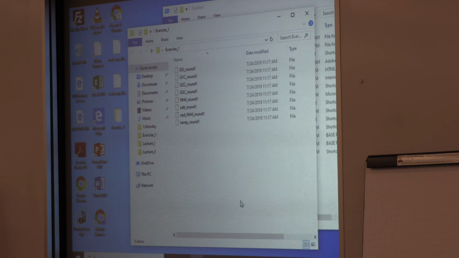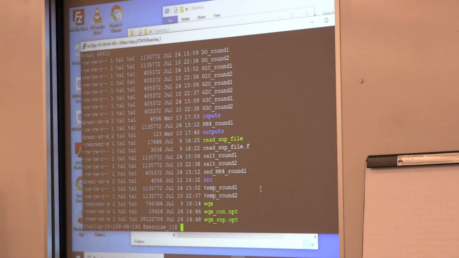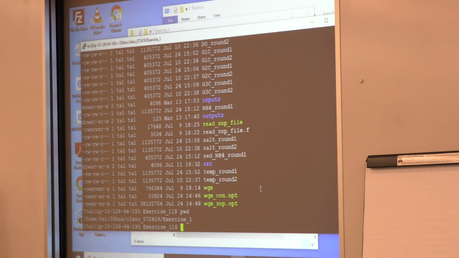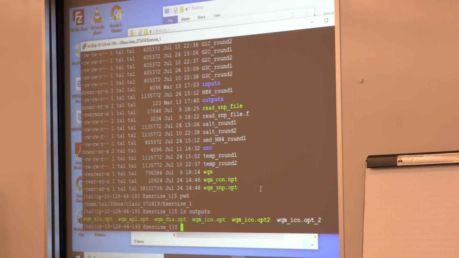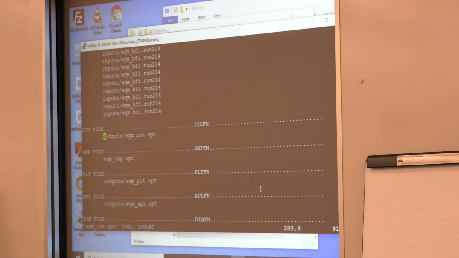All right, so let's go back up to our cloud computer. Where are we? Okay. Everybody's back up. We're going to edit again. We're going to edit once again our control file.